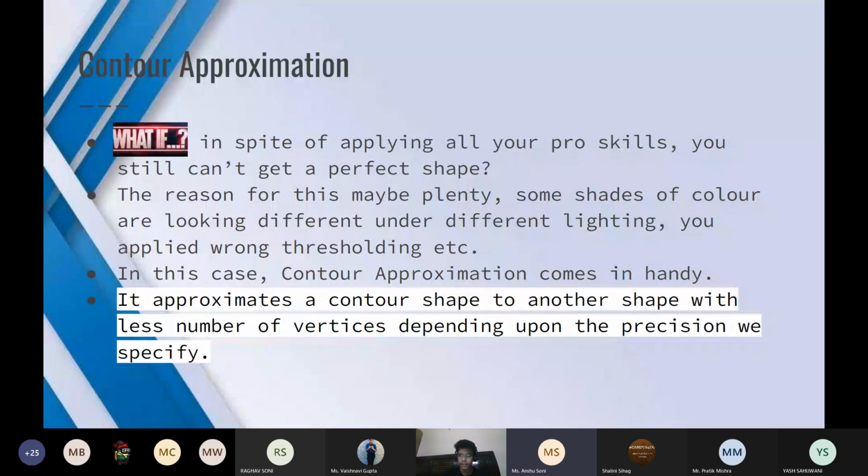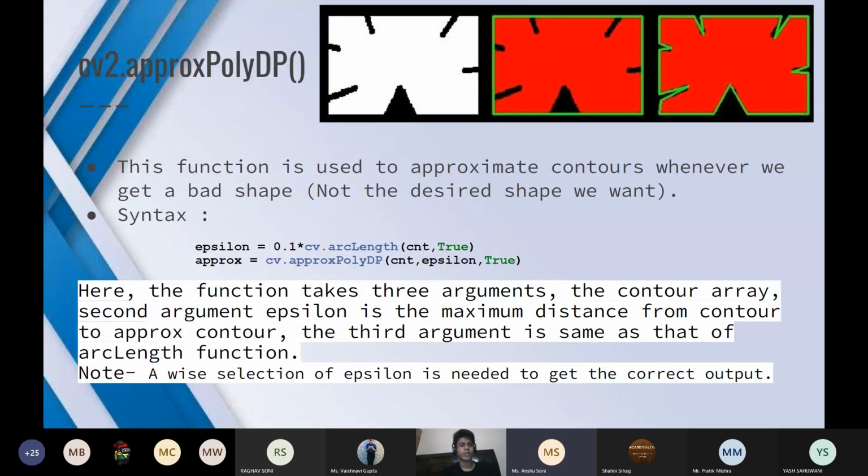Let's see. The approxPolyDP function is used for this. It takes three arguments. First is the contour array, the second is the epsilon, and the third is the true value, which is the same for everything: it connects the last point and the first point. And what is epsilon? Epsilon is the margin of error that we provide to the approximation function. Like if I want to approximate this image, you can see the center image, or the rightmost image. The rightmost would be the perfect one.